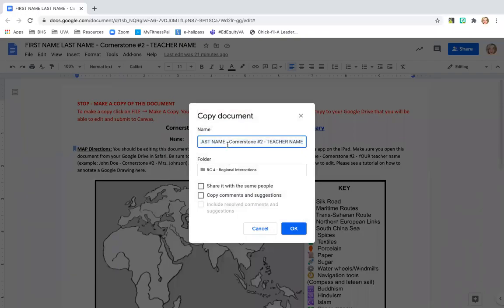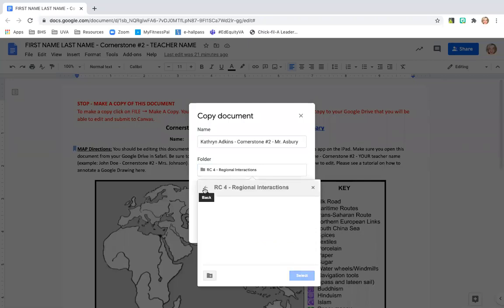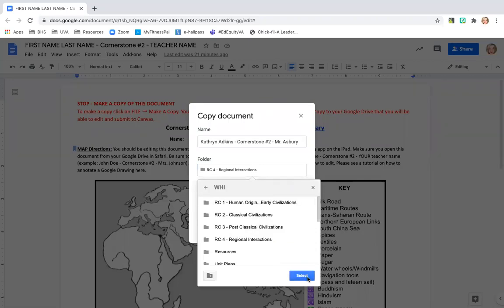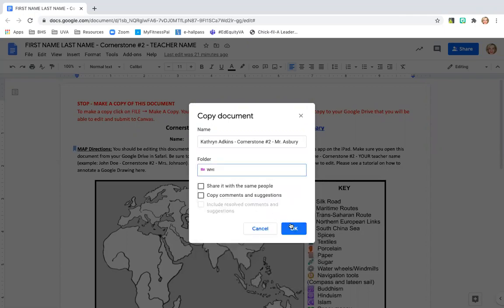Once you've clicked on File, Make a Copy, you'll want to change the name of your document to your first name and your last name, and change your teacher name. Then you'll want to choose a location for your file. You may choose your World History 1 folder or just your regular Google Drive. Make sure that you remember where you save it so that you can go back and find that document later to submit on Canvas. After you've made a copy of this, you'll now be able to edit this Google document to complete your Cornerstone task.